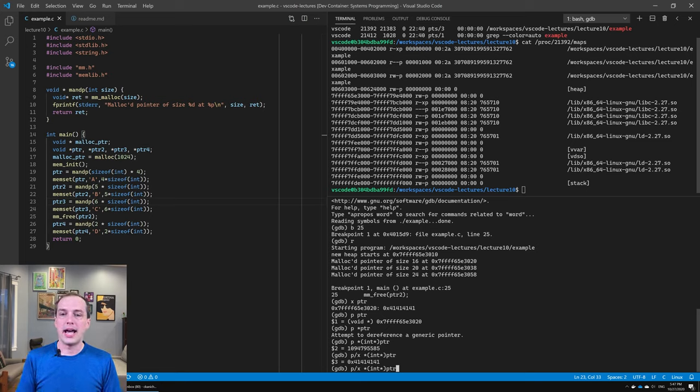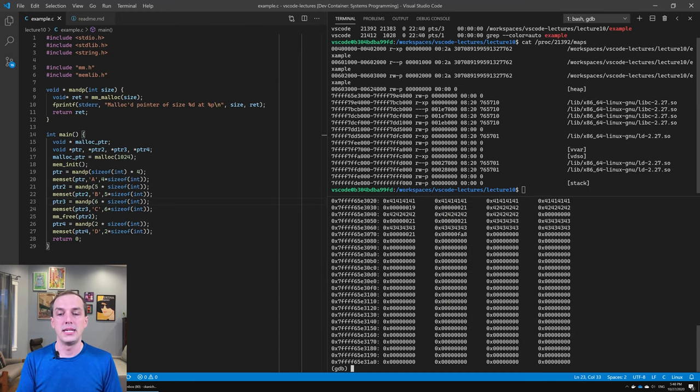So not only can we look at that one individual integer in memory, I can examine the 100 different elements starting from PTR. And so this gives us 100. Let's make something a little bit shorter. If we look at 40 different elements starting from PTR, this is going to print out all of the bytes that are stored in memory starting from that location for 40 void stars worth. So that's 40 4-byte chunks worth.